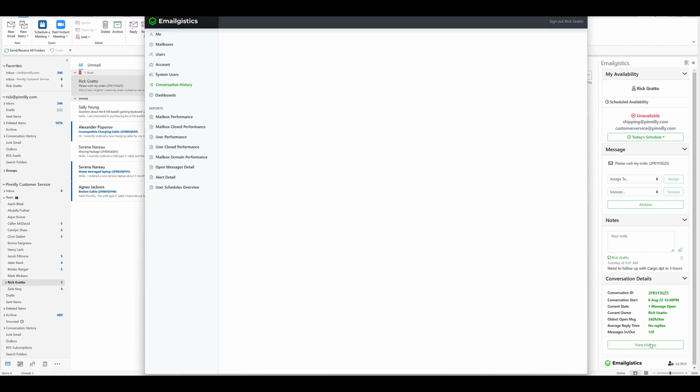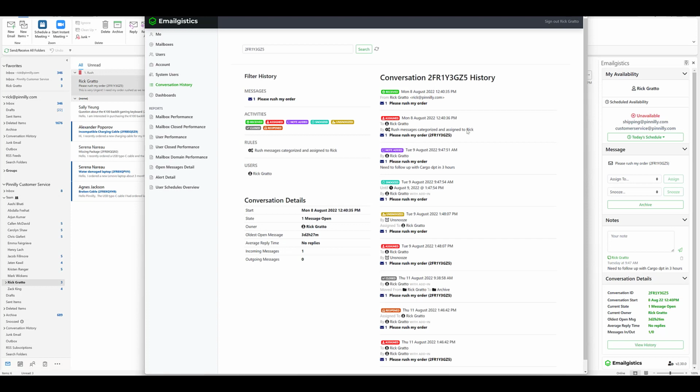Once I click on View History, we'll populate it directly in Microsoft Outlook for you, and then you can see in the conversation history section here what's been happening with this one. So we have filter history here with messages. So I'm able to filter by messages that are in this conversation. We only have one here, but if I select this, it's going to show me any action that was taken on this particular message.